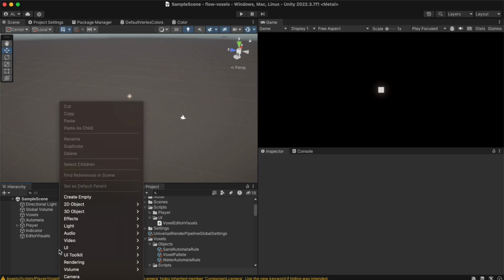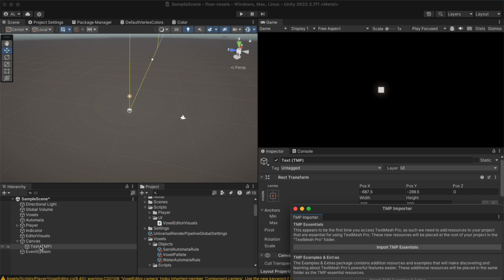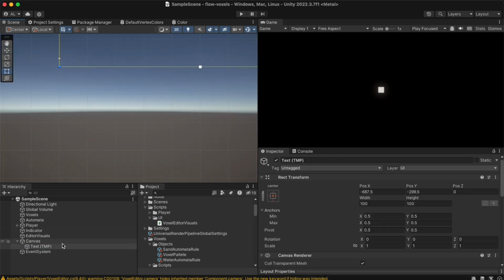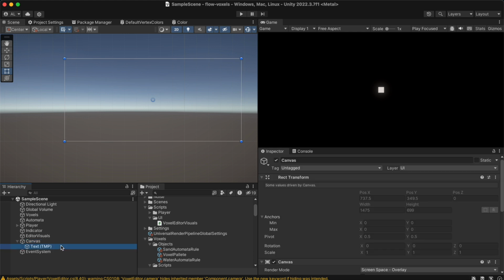So let's go ahead into the hierarchy, create a UI, and we're going to get a text from Text Mesh Pro. And now let's go into 2D, and let's click F while our mouse is in the scene, and that'll show us where our text is. All right, our text is empty, or it's not rendering at all. And I think I know the solution.